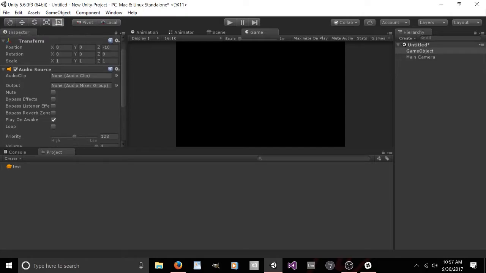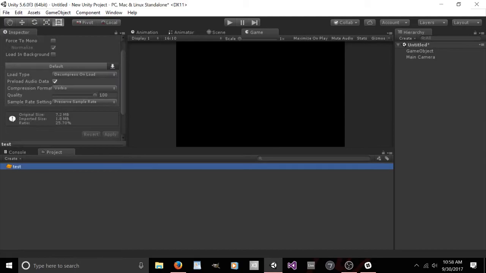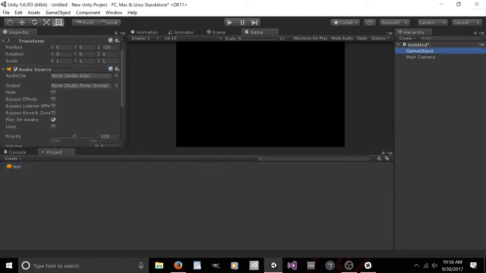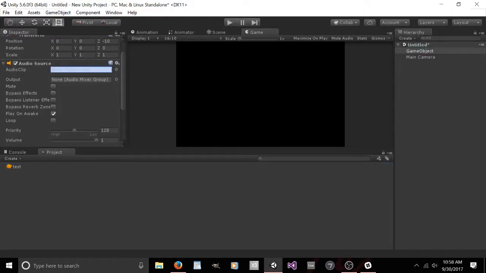So I'll go ahead and look at this. Our WAV file dragged in with a nice fancy orange logo matching the audio source. So I'll drag this directly into this audio clip section. We have our test audio clip.